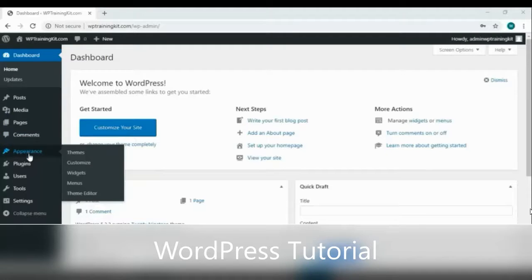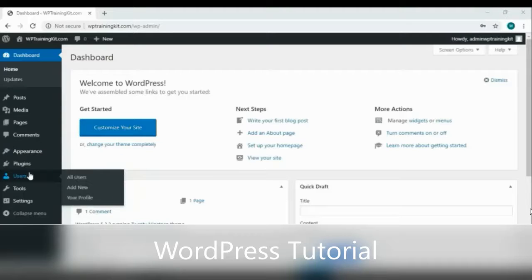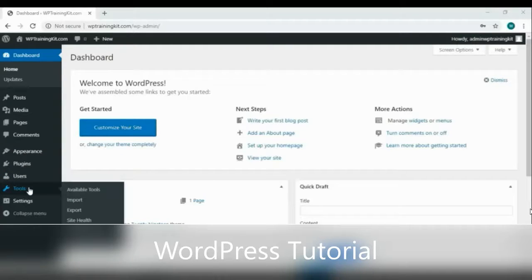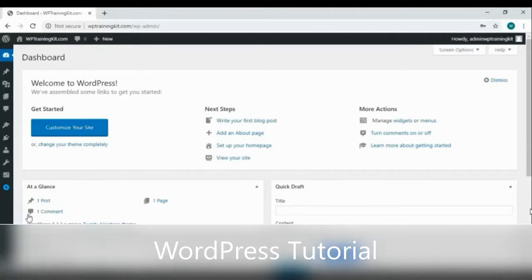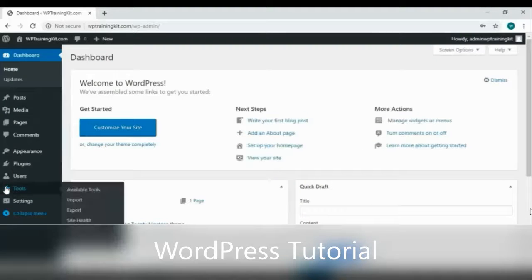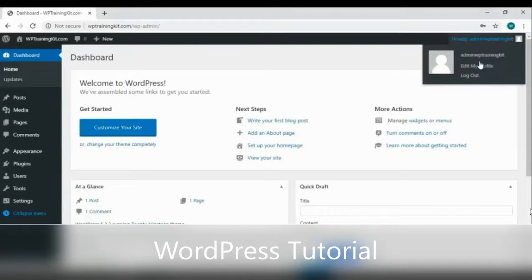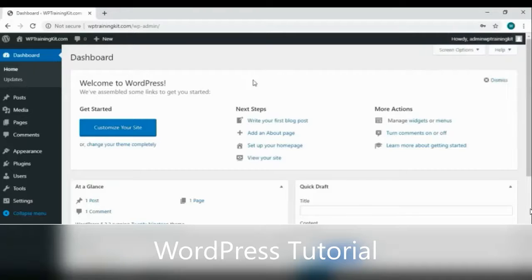Then Comments, Appearance, Plugins, Users, Tools, and finally Settings with their sub-options. You can also collapse this menu from this. Reopen it. On the top right, we have our account settings. You can edit your profile or log out from here. So that's pretty much everything with the dashboard.